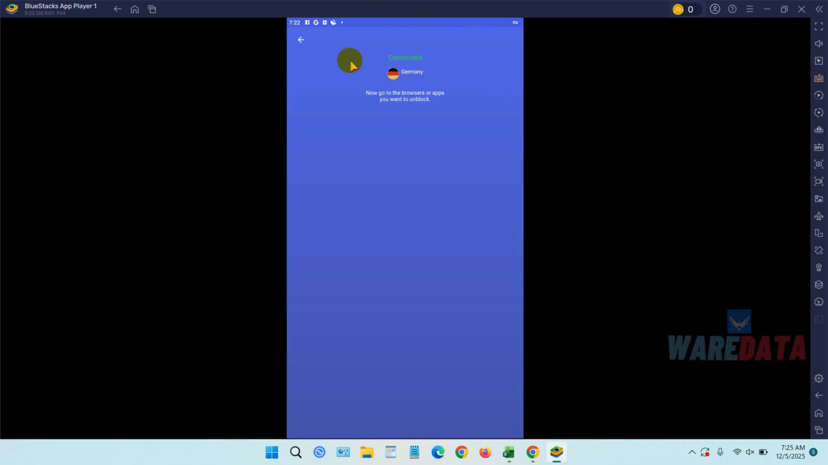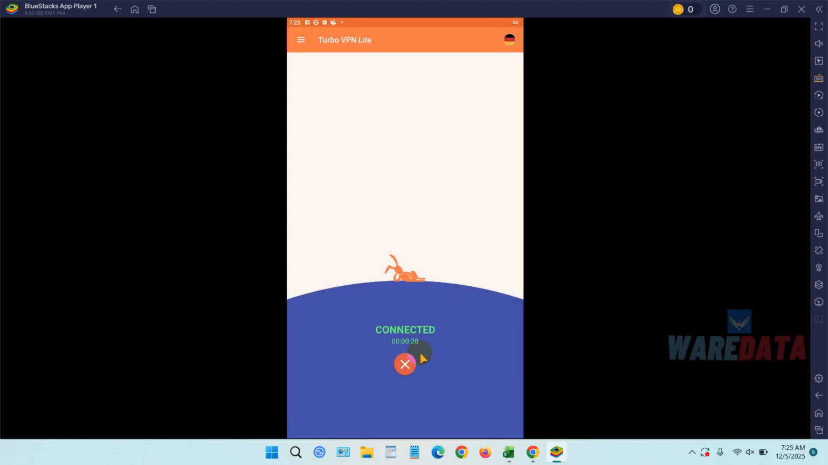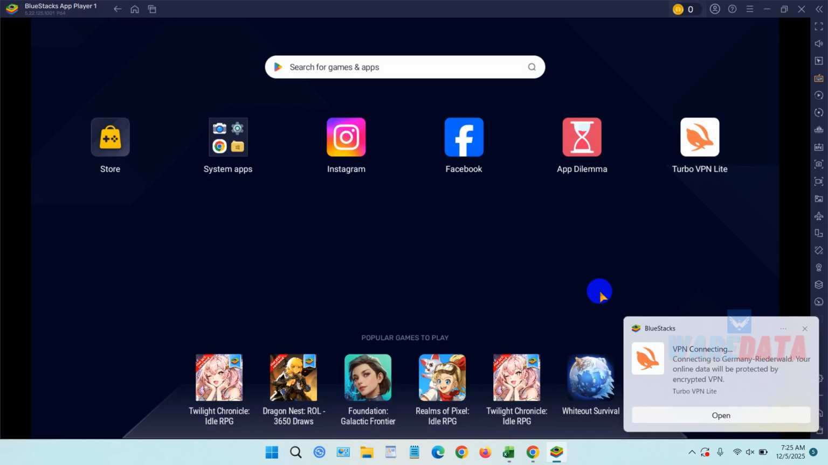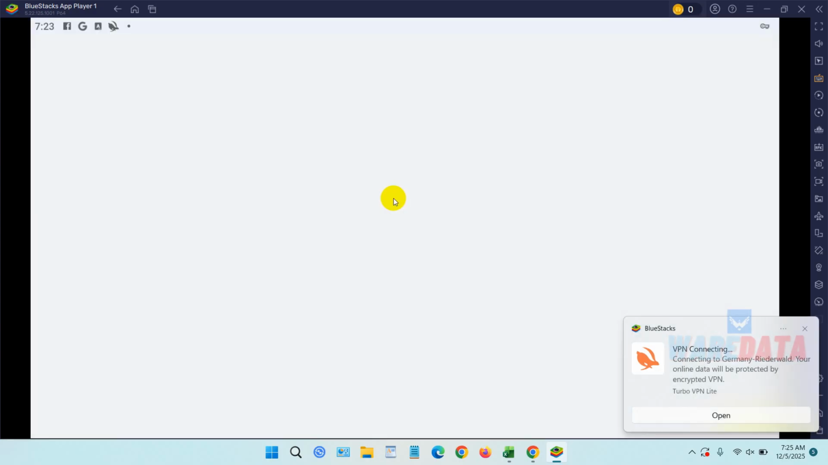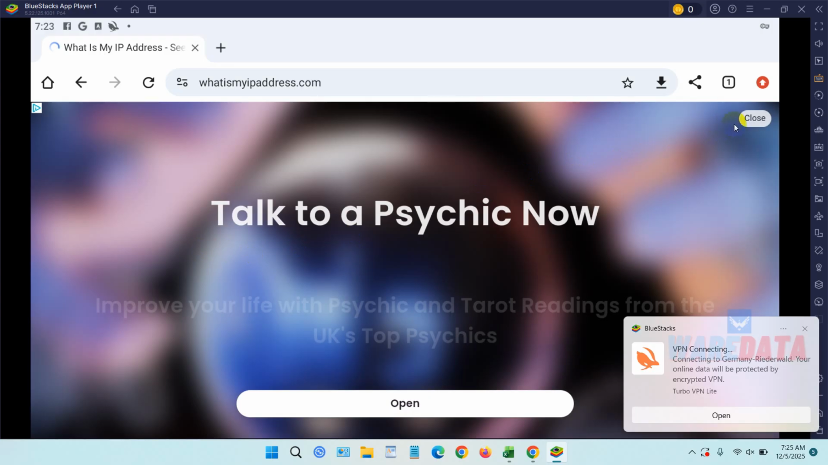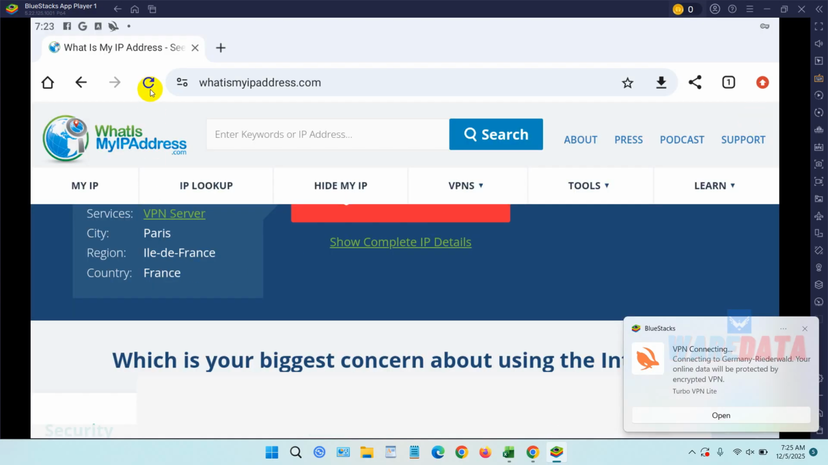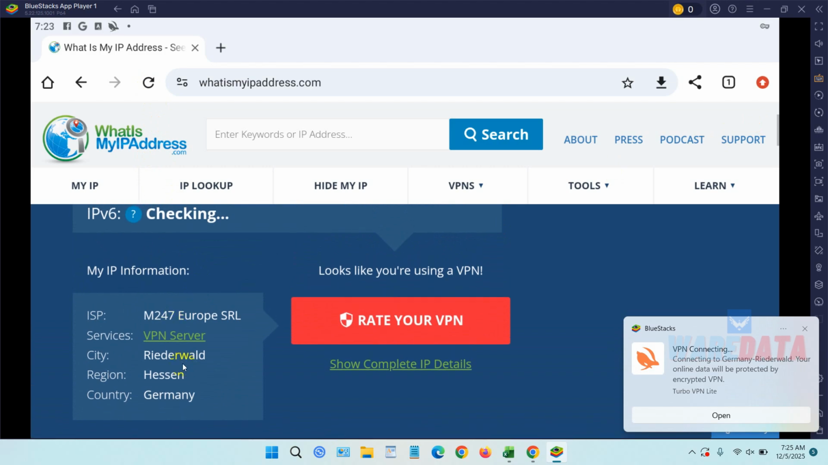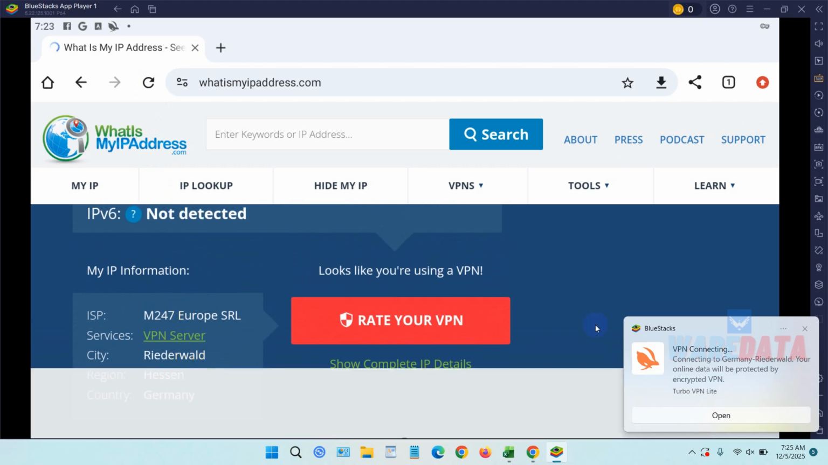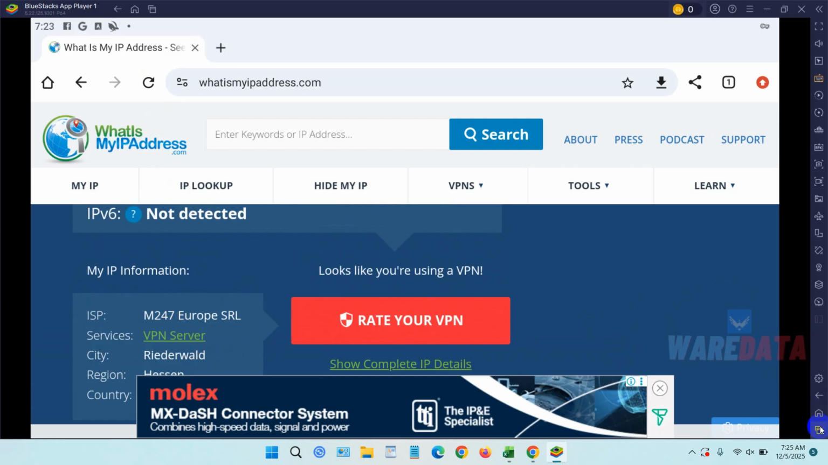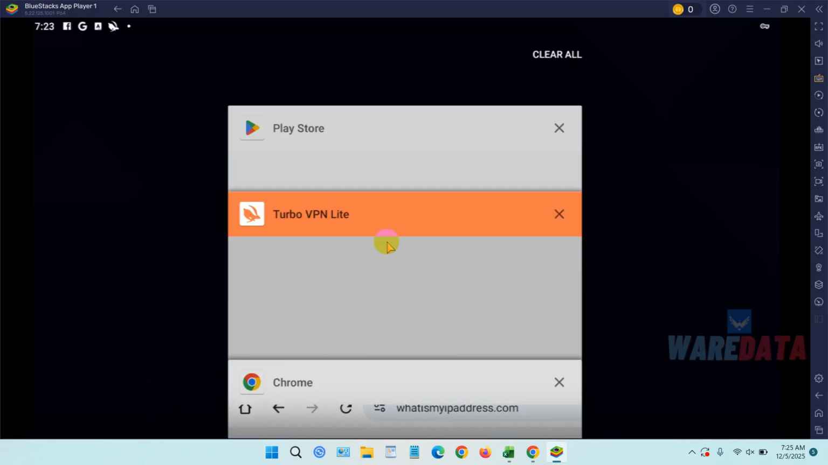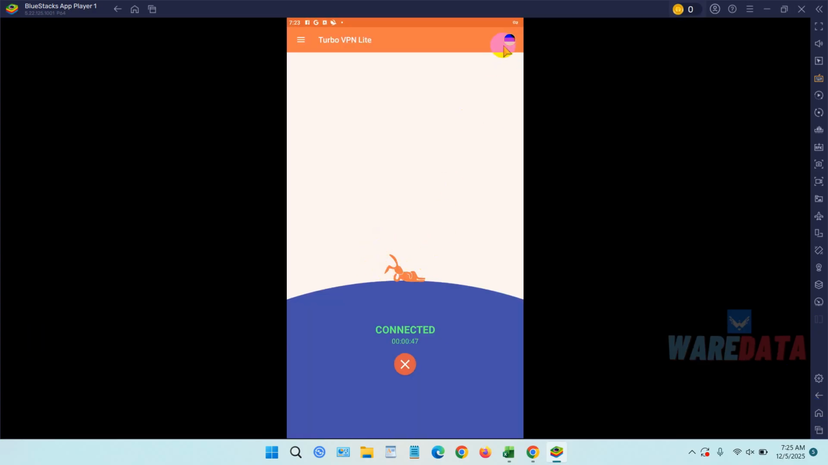Now we are already connected to Germany. Let's go back to our home page and open Google Chrome again. After France, let's reload this page. Now it's in Germany. You can see our VPN status is in Germany.